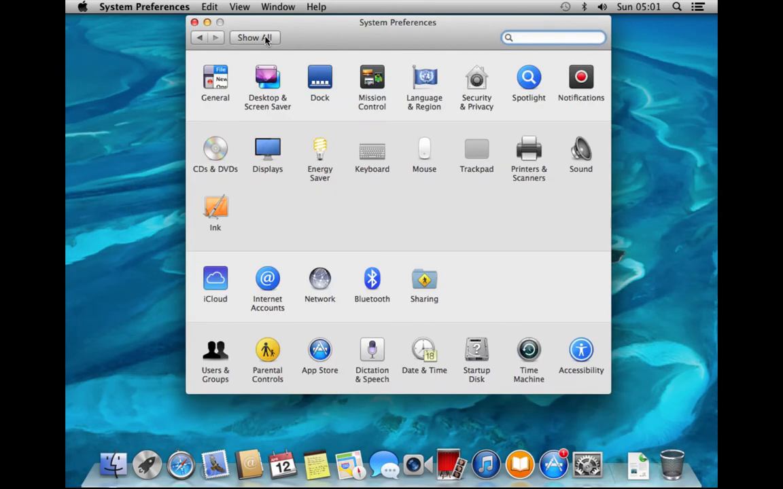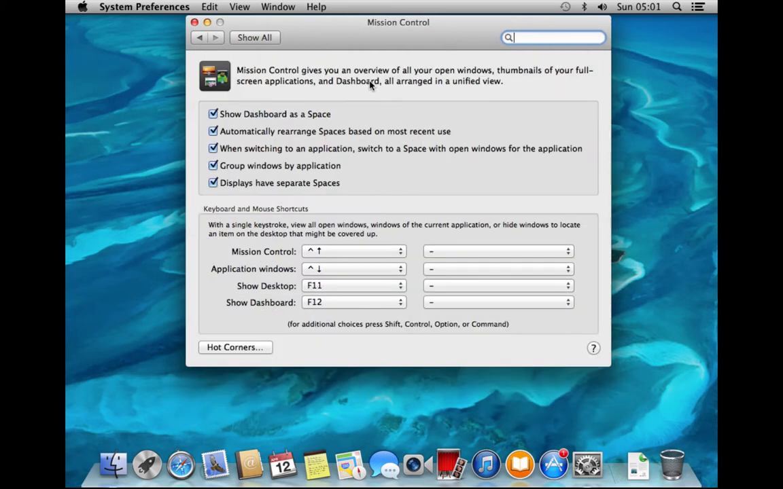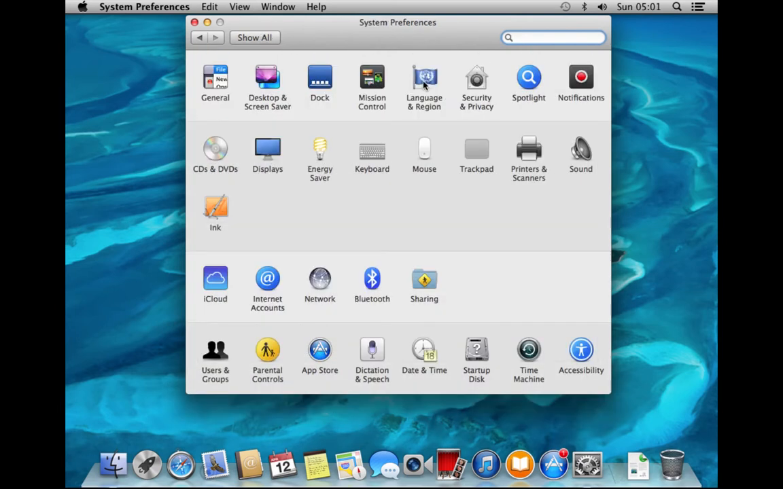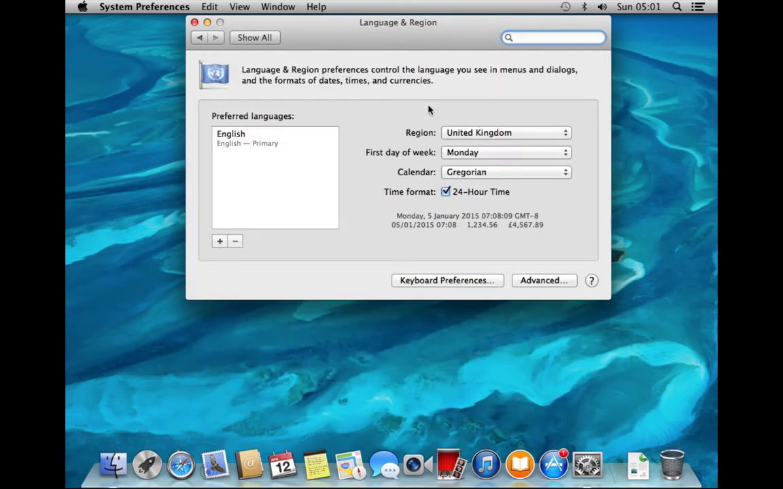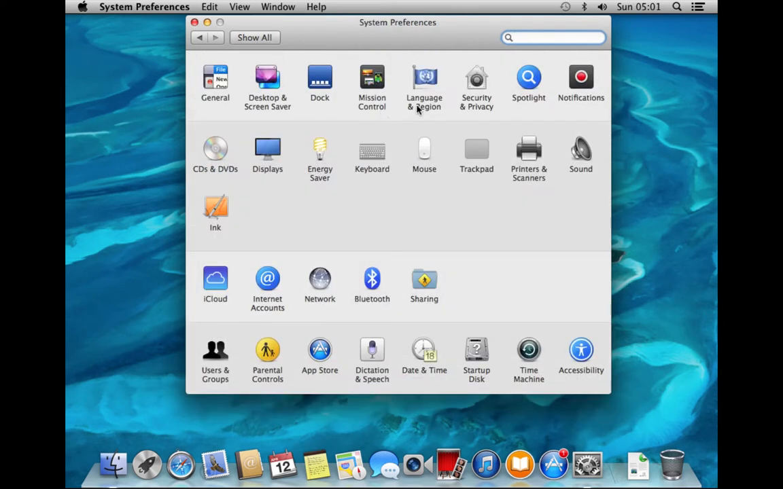Going back to show all, mission control. This is where you will find mission control shortcuts. We will touch on that subject a bit more later. Language and region, that kind of explains itself. Region set, first day of the week. Nothing too interesting, but anyhow, if you need to change settings as far as, let's say, keyboard, you can just go and do that here.